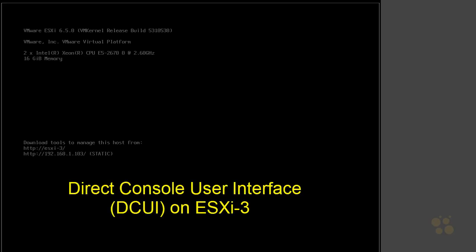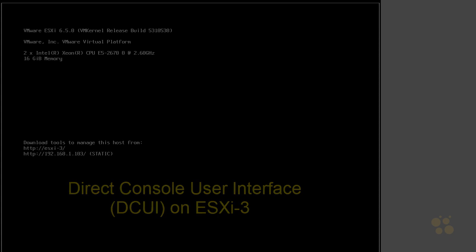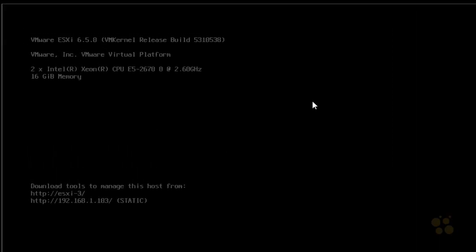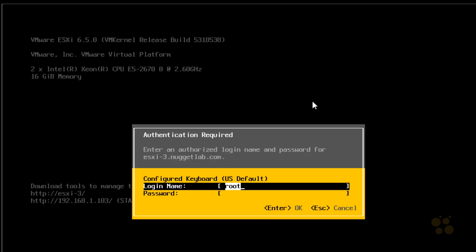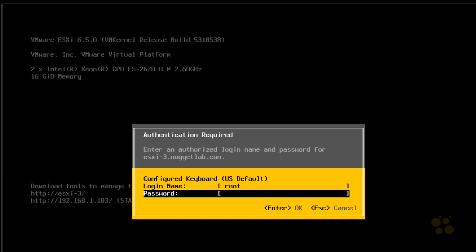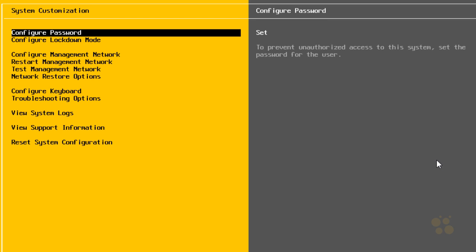For our demonstration, let's start off at the Direct Console User Interface on ESXi3. So let's go ahead and click inside this window in our lab environment to give the focus to this screen, and let's press F2 to log in. We'll log on as root, we'll use the down arrow, and supply our lab password. And with that supplied, we'll press enter. It brings up the System Customization menu.